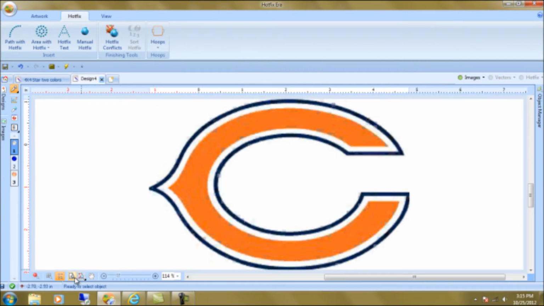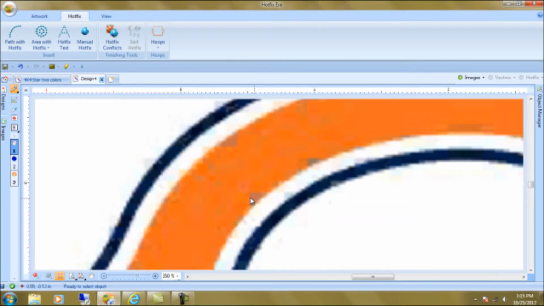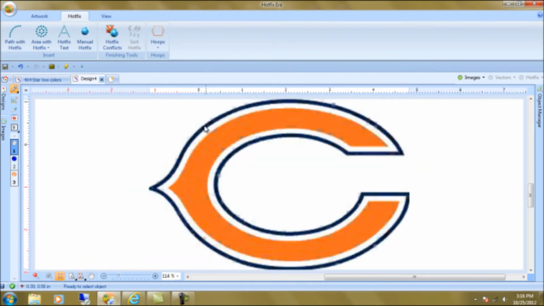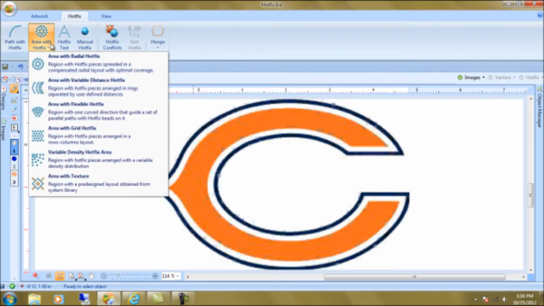Now, inspecting this image, you can see that it's very low resolution. You can see the different colors that it's actually detecting as orange. And it's just a low resolution, and that's what JPEGs are. So when we actually want to auto-create this design, we may have to do a couple steps to achieve that. For instance, in the Hotfix tab, I will choose the fill pattern that I intend to use. And for this one here, we'll just use the area with radial hotfix.